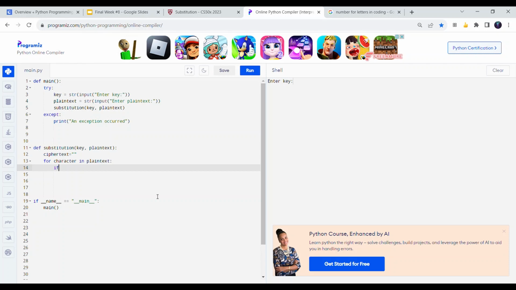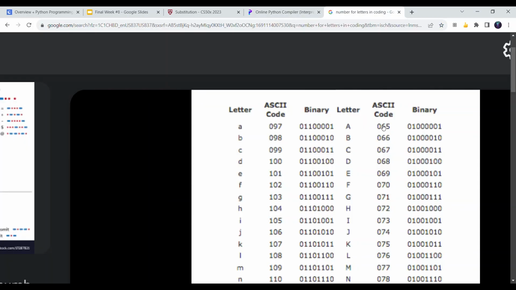Okay, so now let's get started. The if condition is most likely going to be: if character is greater than or equal to uppercase A and character is less than or equal to uppercase Z, then what we can do is character minus 65. Now you might say, why minus 65? Well, 65 is the first letter.